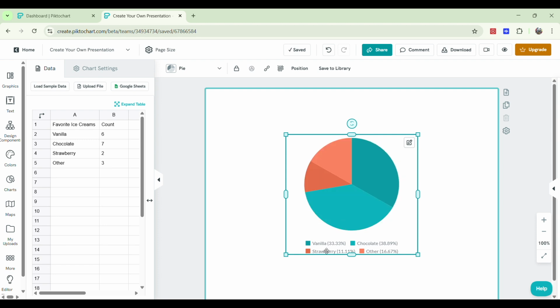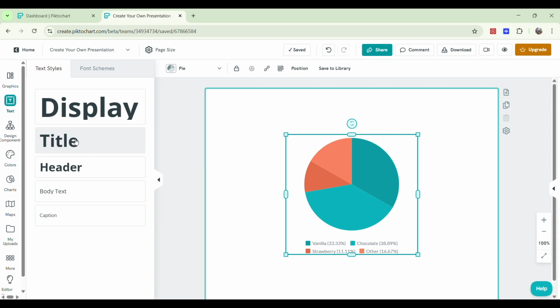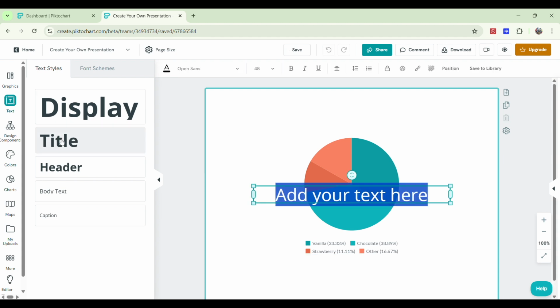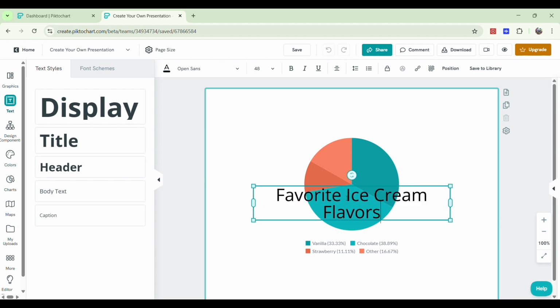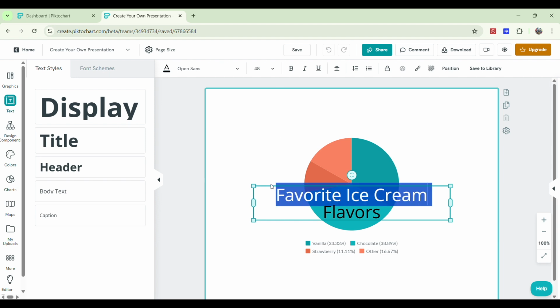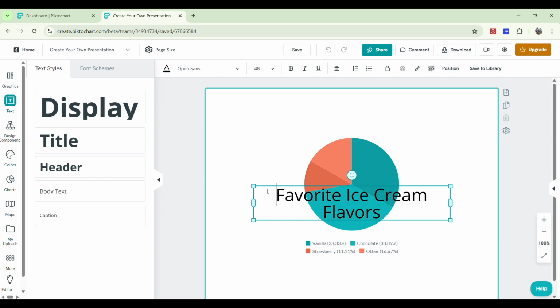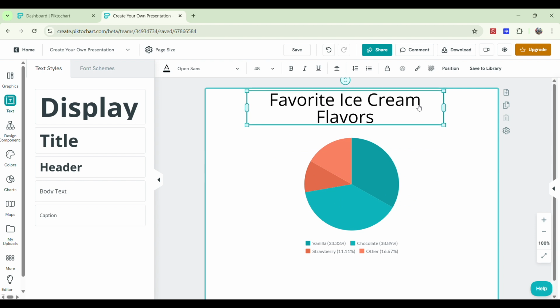Because you're going to be presenting this to the class, we are going to want a title and a name. So you're going to go to the left side and click on text. And I want the title. So if you go to title, yep, there we go. It is favorite ice cream flavors. And I'm going to go ahead and move this to the top. So you're going to want to make a title that relates to your variable. So I'm going to go ahead and move this up all the way at the top.